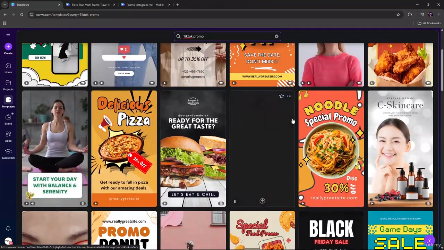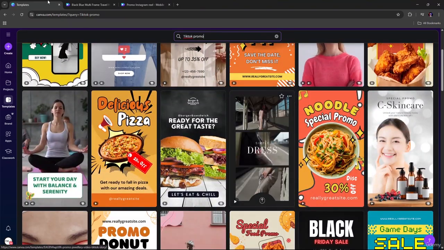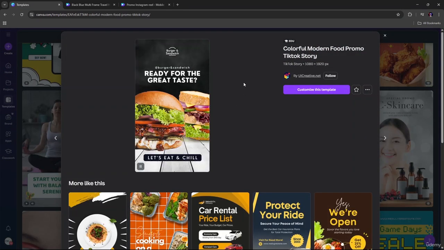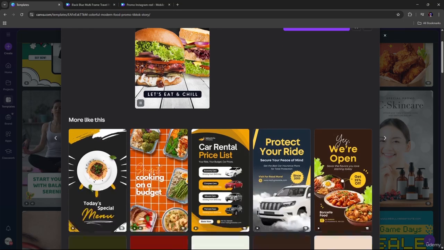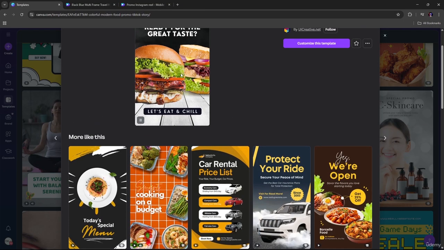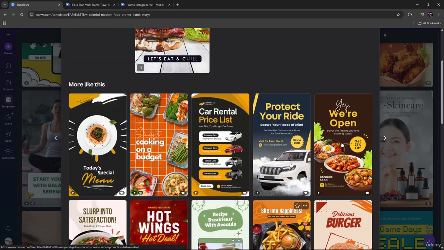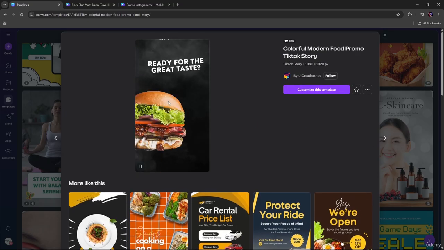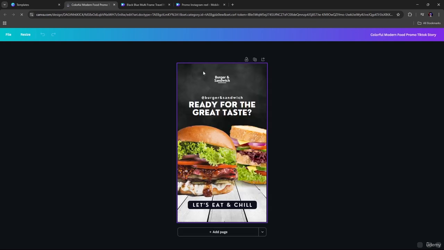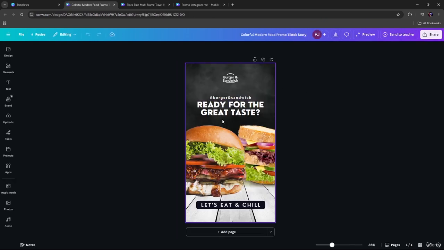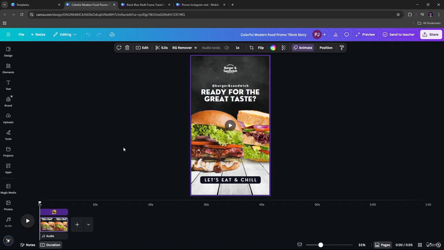And if I now try to find the best pizza or something different, let's go with this one, like the promo TikTok stories over here. I can just easily go with this one, or if you don't like it, you can easily work with another one. Okay, so let's go with this one and try to customize this template. And here we have the vertical format. And also now let's try to play it, so how it will come.